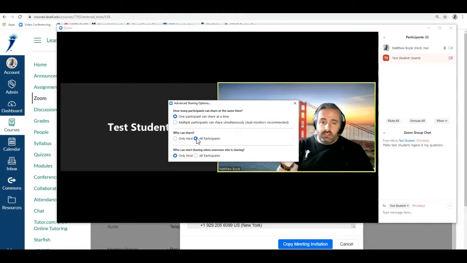If you choose all participants, then your students can share too, but keep in mind they can't do it while you're doing it as well. So this is your way to stop people from inappropriately sharing things. This is the Zoom bombing thing you've likely heard about. People go into meeting rooms and they share inappropriate things. And people say, well, I don't know how to stop it.